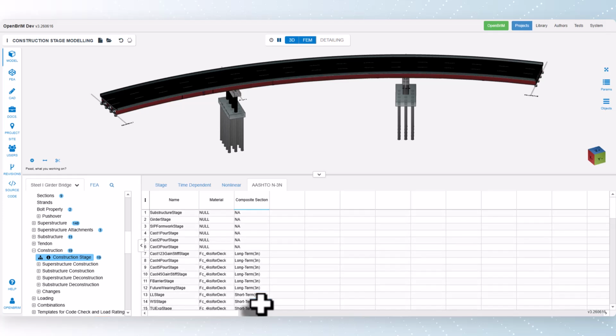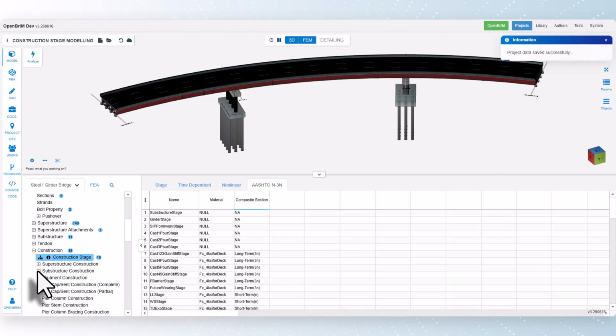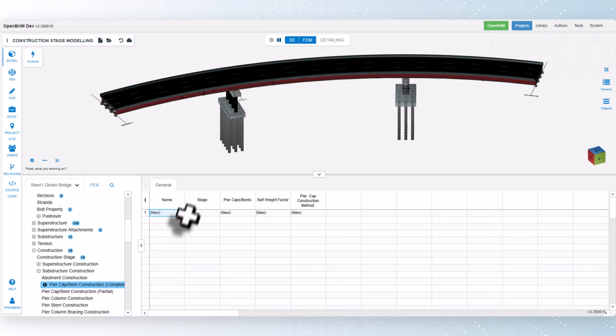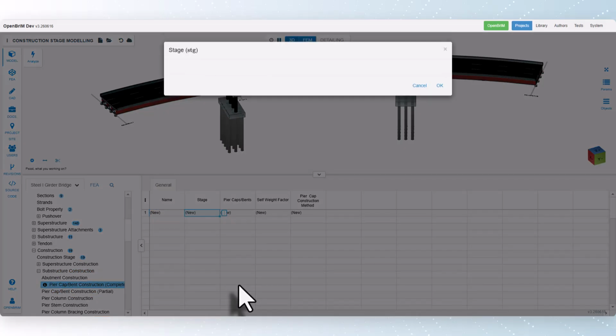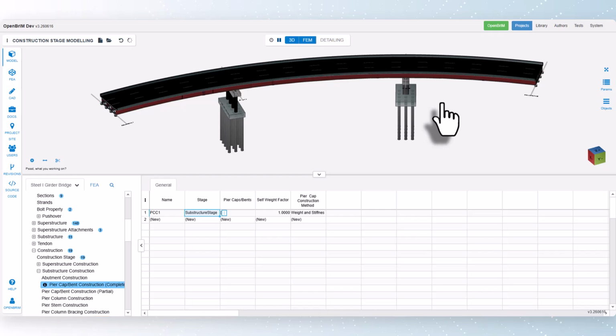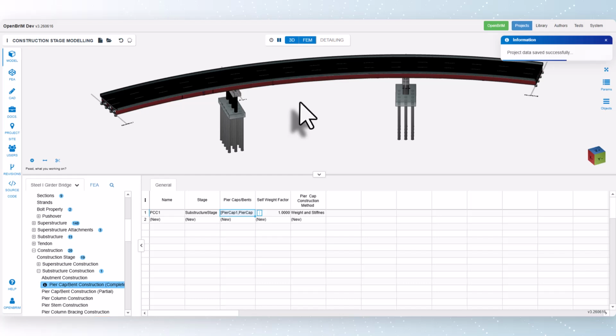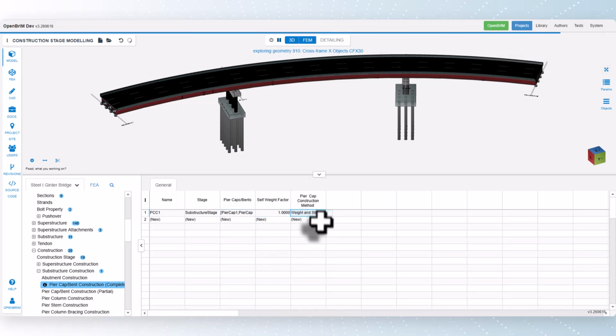Now let us determine in which stages the objects in our model will be created. We click on the Pier Cap or Bent Construction object under the Substructure Construction category in the tree view. We click the three-dot icon button in the stage parameter and select Select. In the interface that opens, we select the Substructure stage and click OK. Then we click the three-dot icon button in the Pier Caps or Bents parameter and select Pick. We select Pier Cap 1 and Pier Cap 2 from the screen and click Done. We leave the self-weight factor parameter as default. We also leave the Pier Cap Construction method parameter as default.